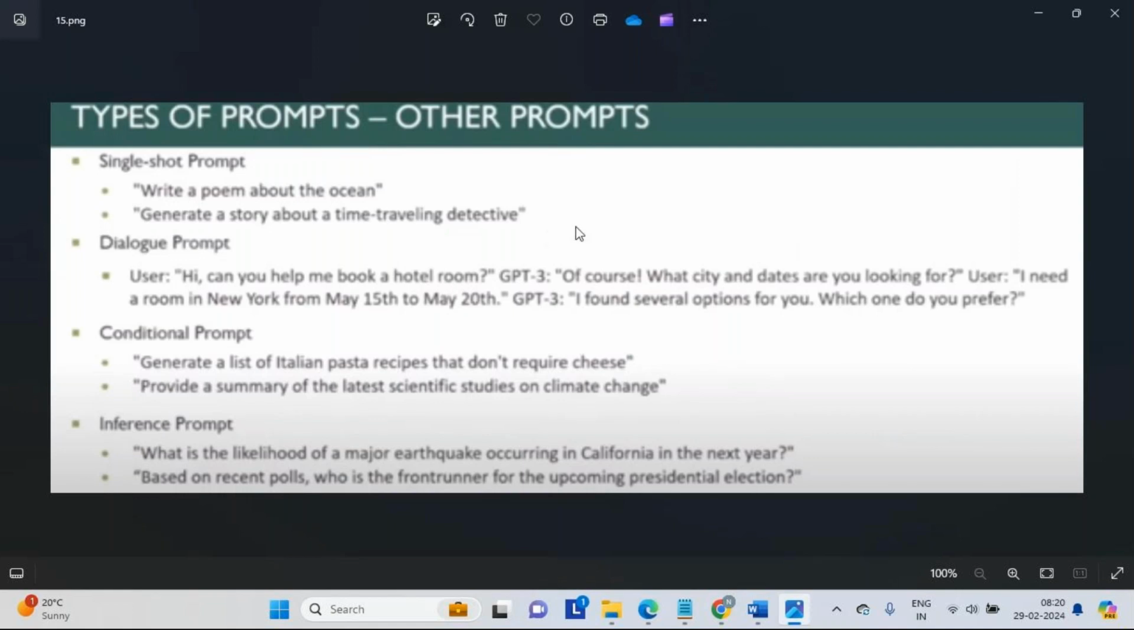Remember that. So now, the dialogue prompt. Dialogue means conversation. We all know that, right? One user can ask a question, and GPT will act as a mediator between multiple users who can talk to each other. So for example, the user asks, can you help me to book a hotel room? GPT responds, of course, city, dates, whatever. It will ask for it. Then the user says, I need a room in New York City, for some date. GPT responds, which one do you prefer, whatever.